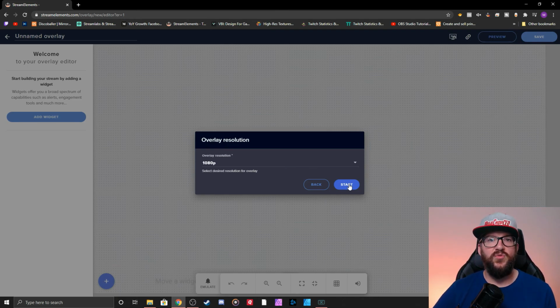I actually have multiple scenes, so I prefer to have the overlays set up independently, and then I set up my alerts on their own so that I can just add the alerts into every scene in OBS that I need the alerts. Again, 1080p is how I do this.